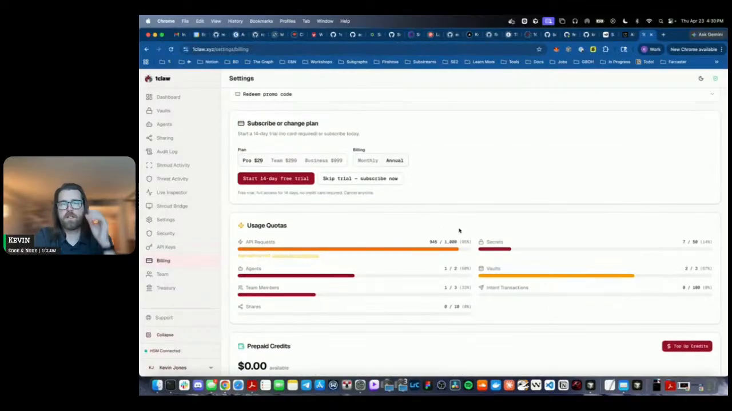Basically, for the free plan, you get up to 1,000 requests, which is really more than enough for a very basic AI agent. And then the pro plan gives you much more than that, 25,000, I believe. And it allows you to store more secrets and have more agents, and you can even have team members as well.